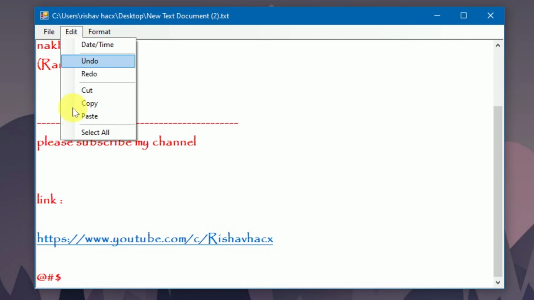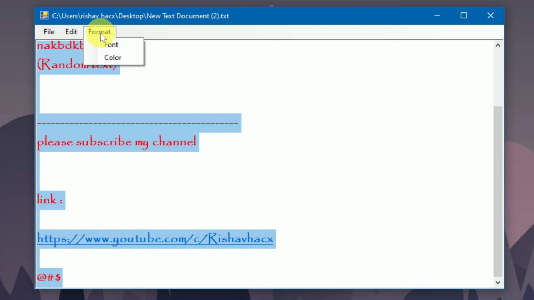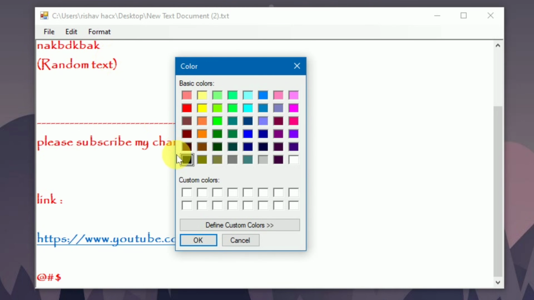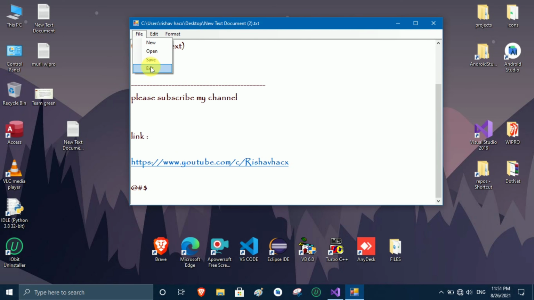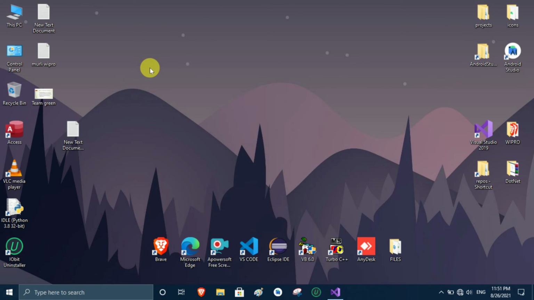Now we again go to edit, select all, and again go to format, color, and choose a dark color and press OK, and here you see the text color changes to brown. Now we go to file and exit, and it closes properly. So this is all for today.